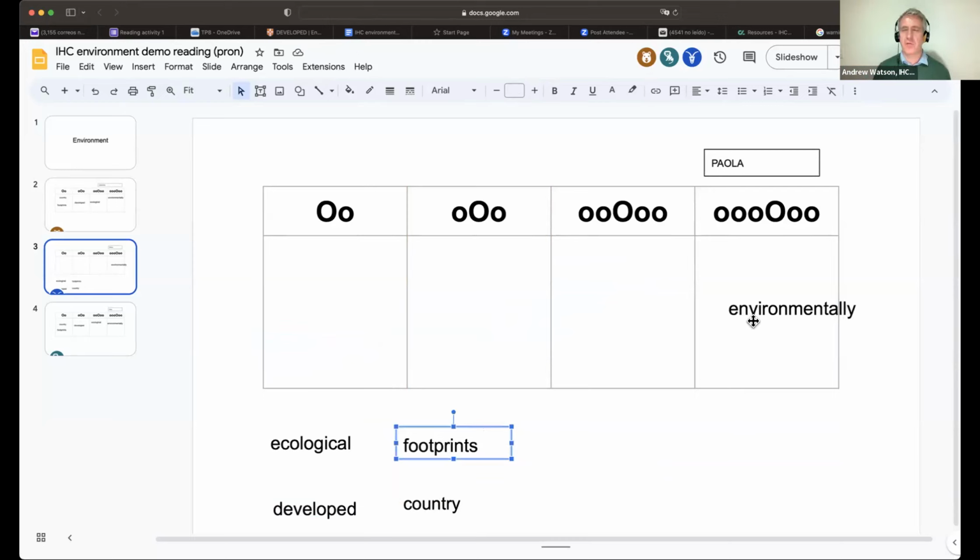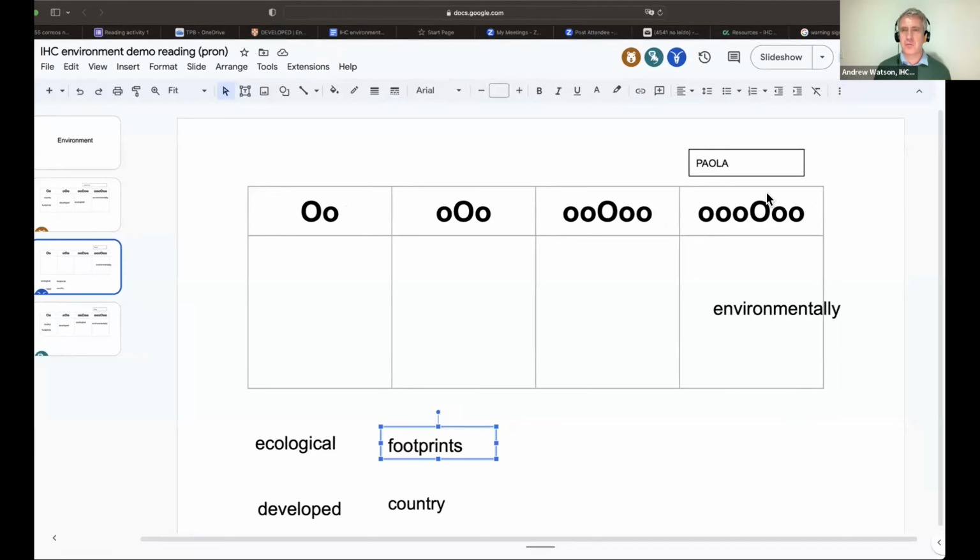And what adjective does the adverb modify? Environment. What adjective? This is an adverb. What adjective does it modify?